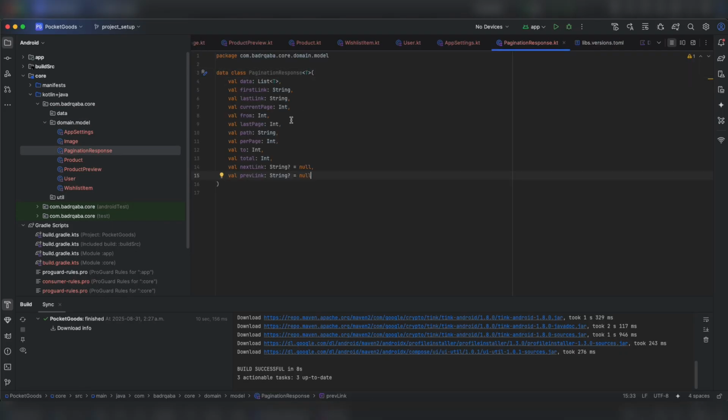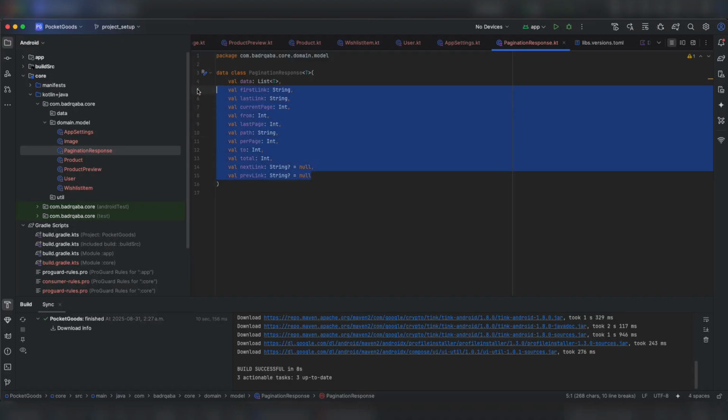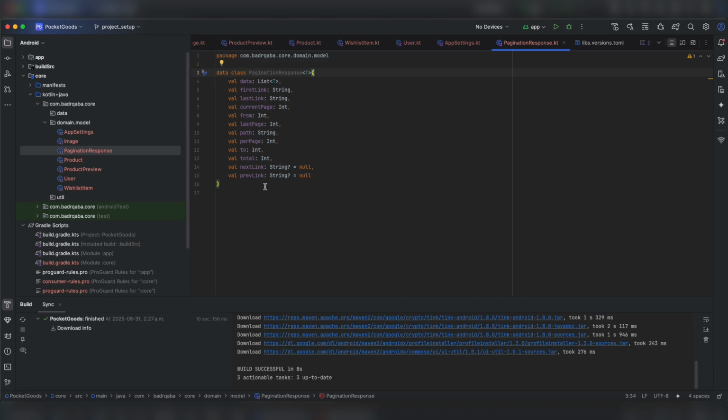And of course, we have first link, last link, and all the necessary stuff that we have defined previously in the TypeScript. And as you can see here, it's just from TypeScript to Kotlin. So whenever you want to initialize this pagination response, for example, in your view model, we're going to call this empty. If you are curious what is inline and reified.